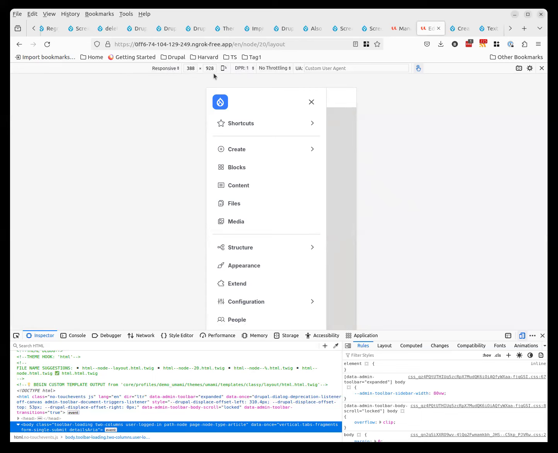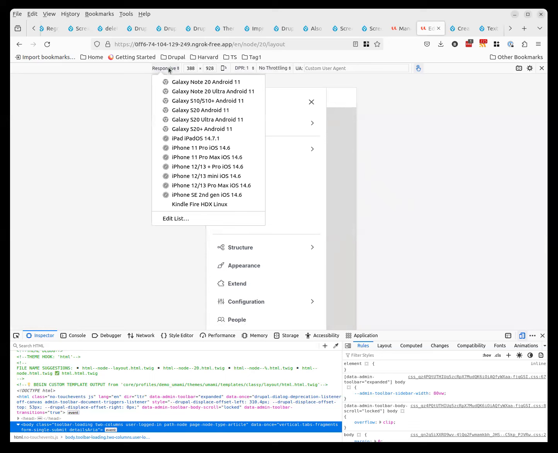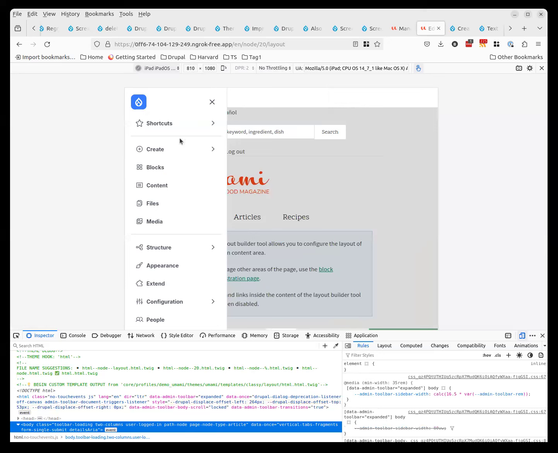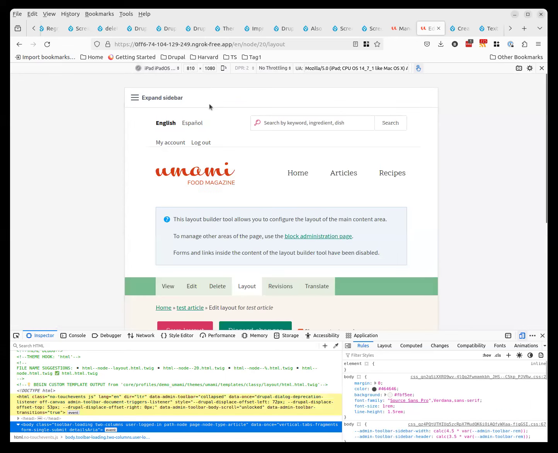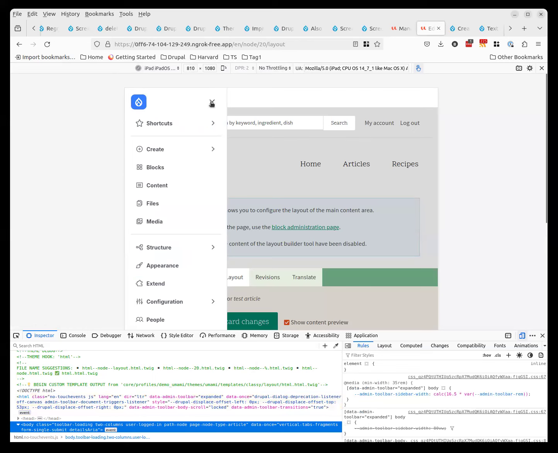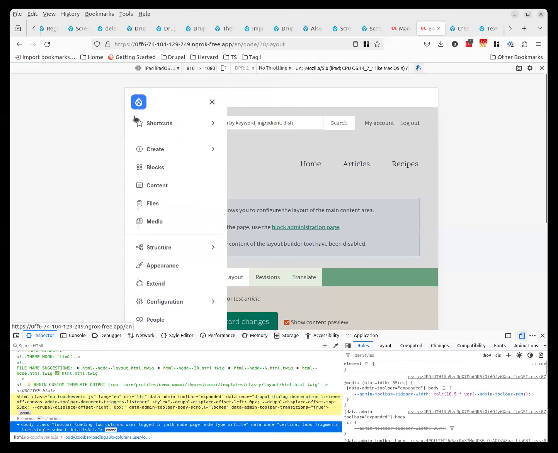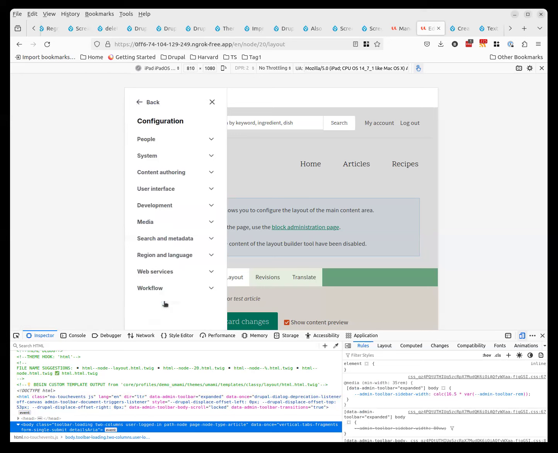It's not very responsive, let's put it that way, and it's even more visible, for example, if you go under configuration. Could you quickly go, what's it called? Configuration, user interface, and navigation blocks.